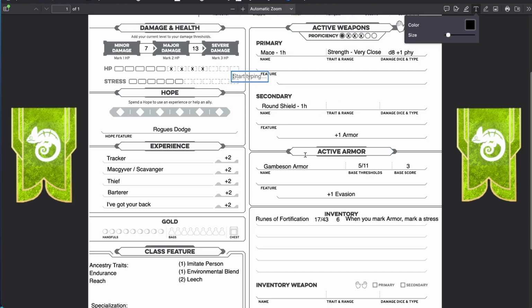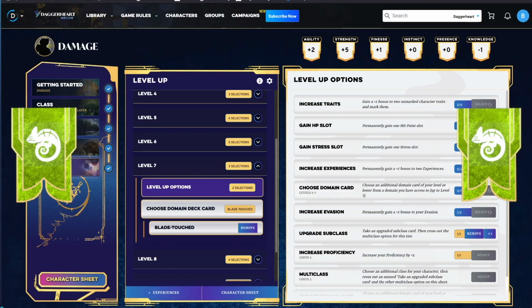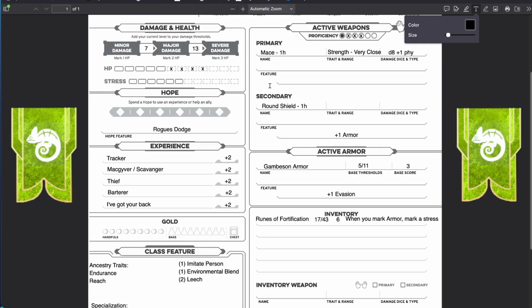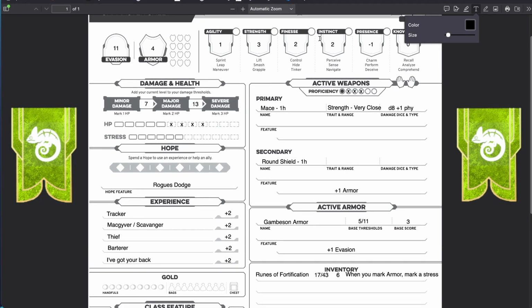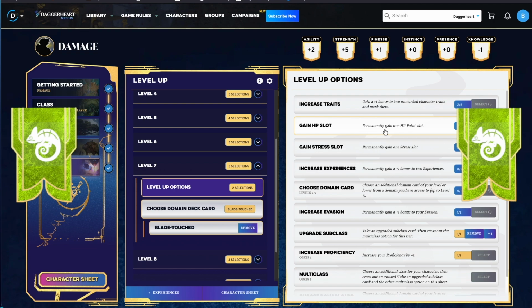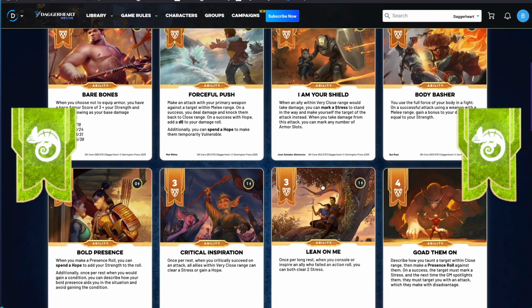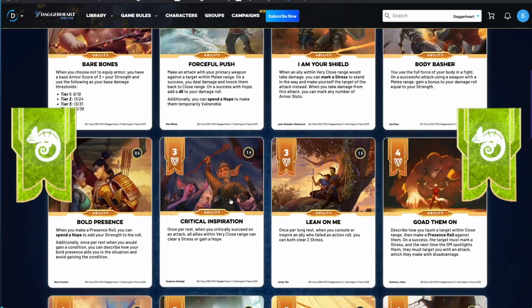And let's see what we do with our 3rd level domain card. Hold up. I think those were our 3rd level ups, right? Because we had already increased our strength and our finesse. So that was our 3rd level up, unless we change our mind based on a card that we take. Gosh, I'm sorry, I've got tabs I don't need open apparently. Critical inspiration, lean on me will be good.